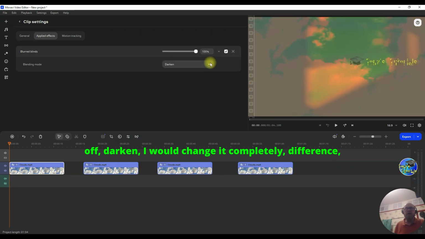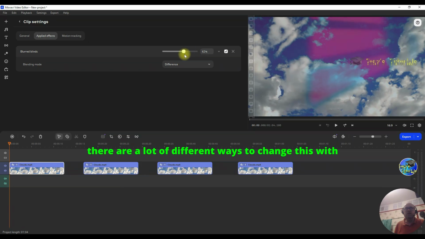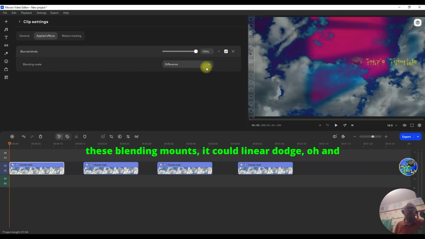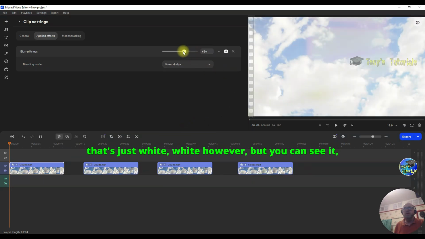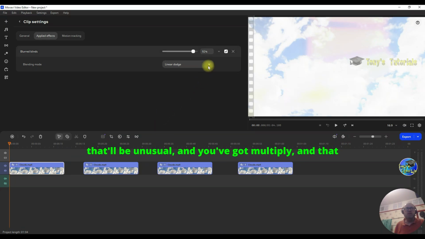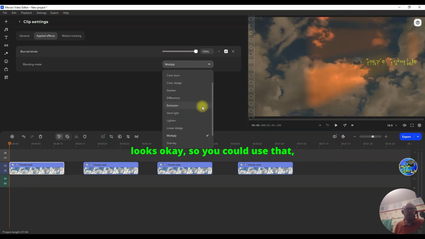Darken, like that, it would change it completely. Difference, yeah, that changes it as well. A lot of different ways to change this with these blending modes. You could linear dodge, oh, and that's just white, whatever, but you can see it, so that'd be unusual. And you got multiply, and that looks okay, so you could use that.